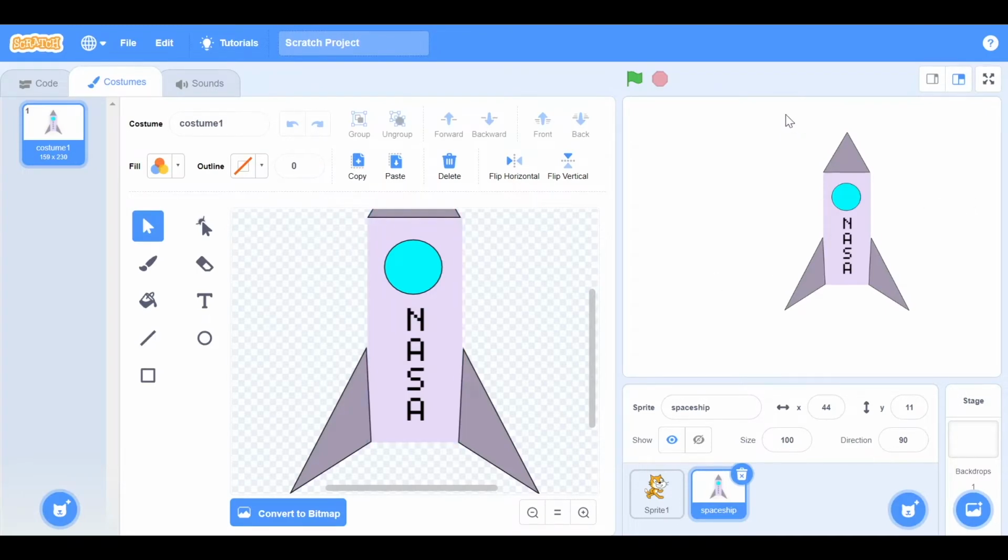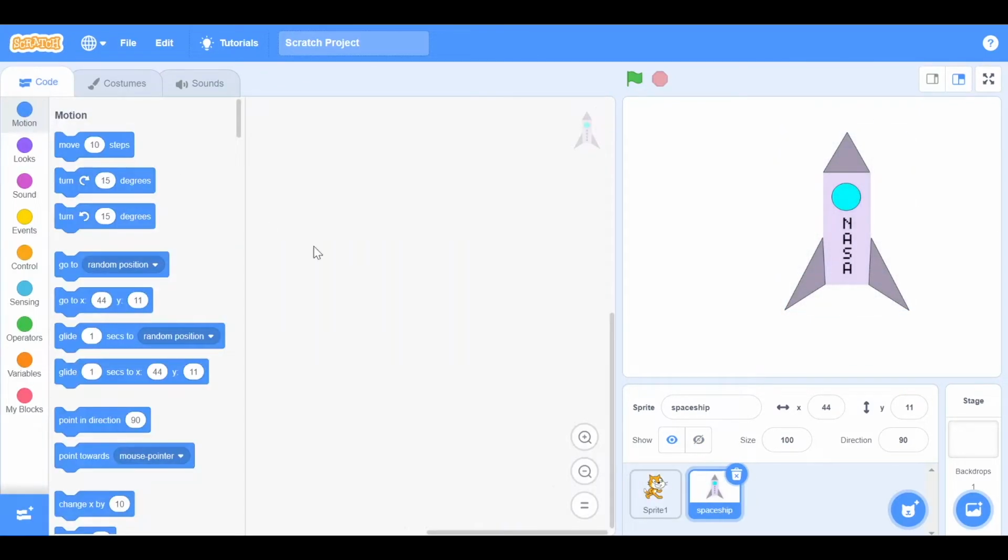Alright, so by now you guys should have your spaceship ready. So what we're going to do is work on some of the coding. So we will start in this place here, code. Make sure you're clicked on your spaceship, not clicked on the cat, but clicked on the spaceship. I'm going to go to our code.